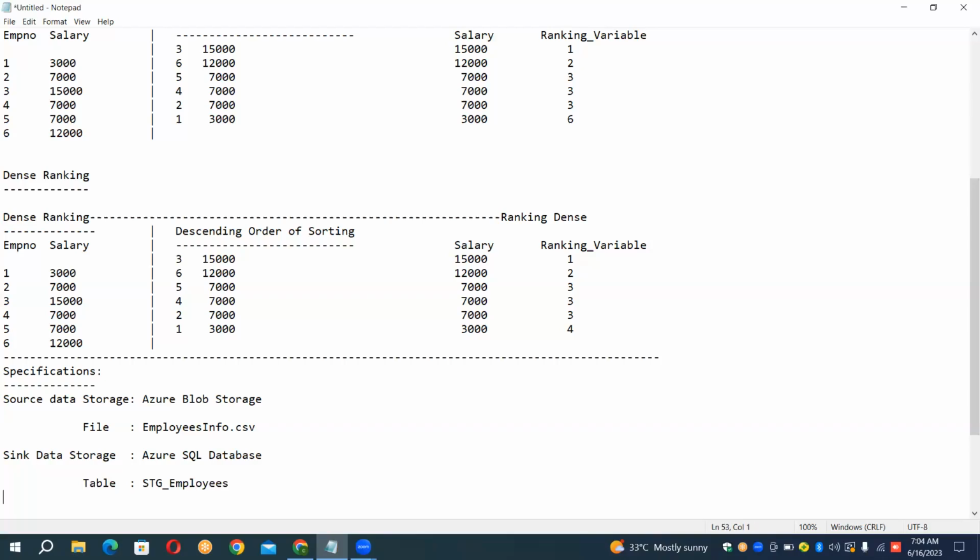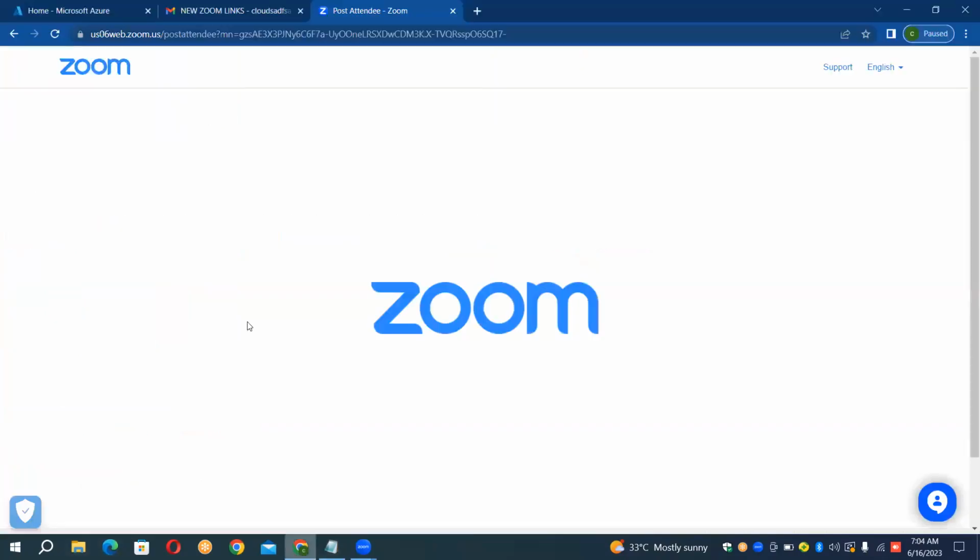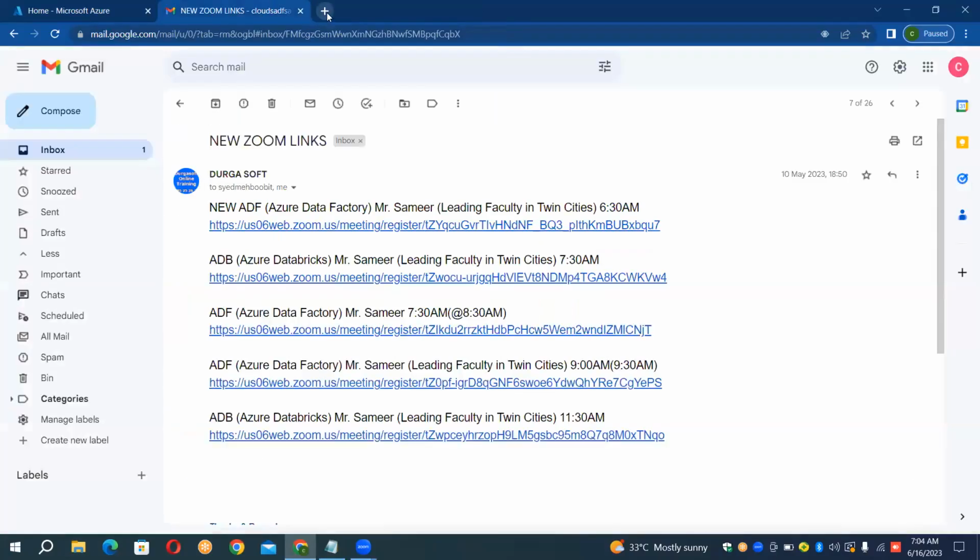That's it. Now these are the specifications of the day. Based on this, let us try to move further with the practical. So guys, here you have it. I'm just opening it.